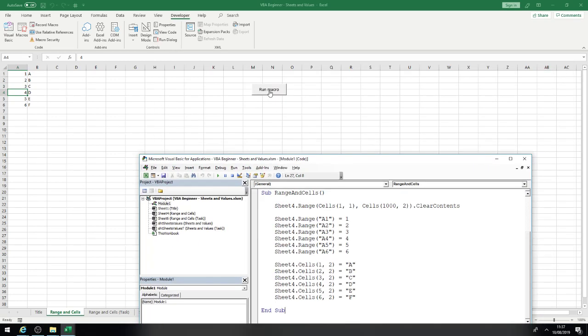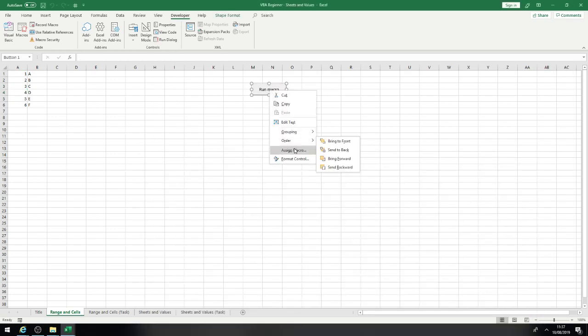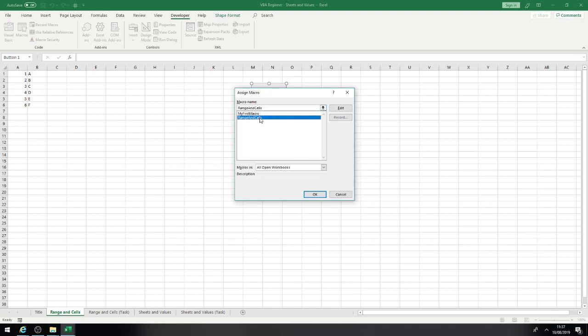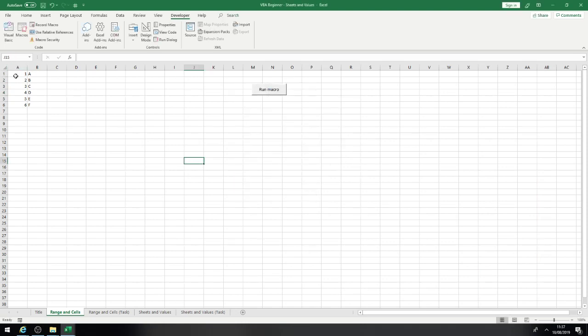I create the button onto the sheet. Right click, assign the macro range and cells to it. So whenever we click the button, there you go. That's all. That's the task completed. So let's move on to sheets and values.